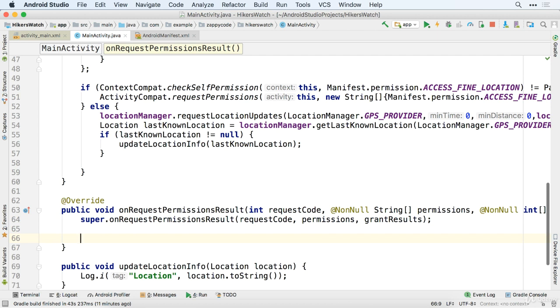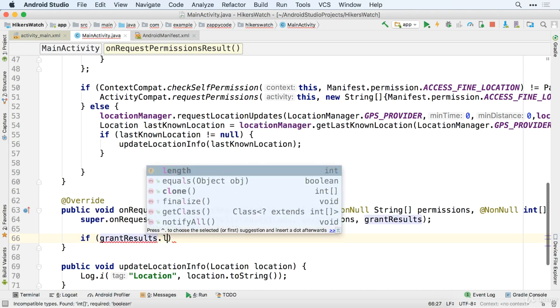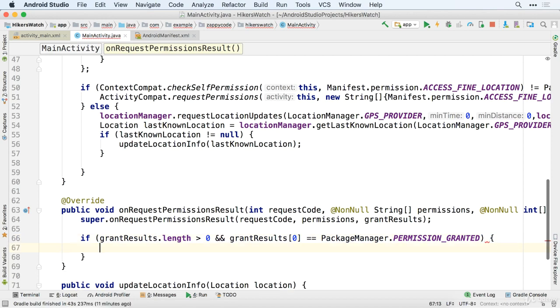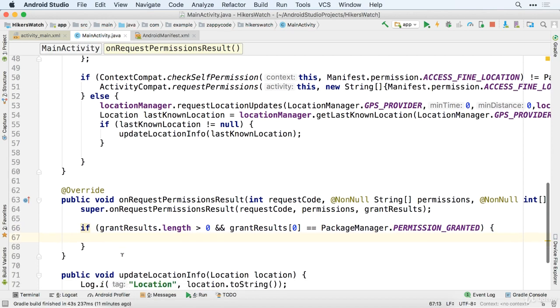So we're going to do a cool little if statement here where we just say, all right, first thing that we want to check and see is if we were able to successfully get the grant results, and check that and say if the length is greater than 0. And we also want to check and see if grant results, the first object inside of there, is equal to the package manager dot permission granted. Okay, so if we get this, this means that we've got that info, right?